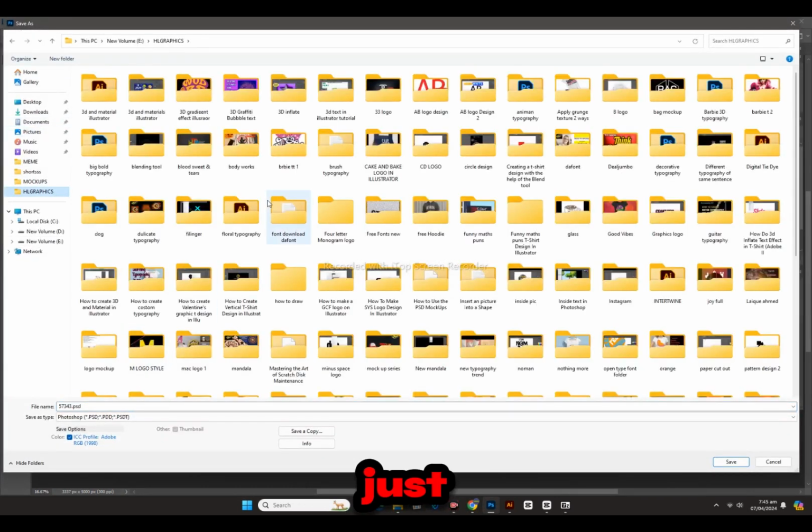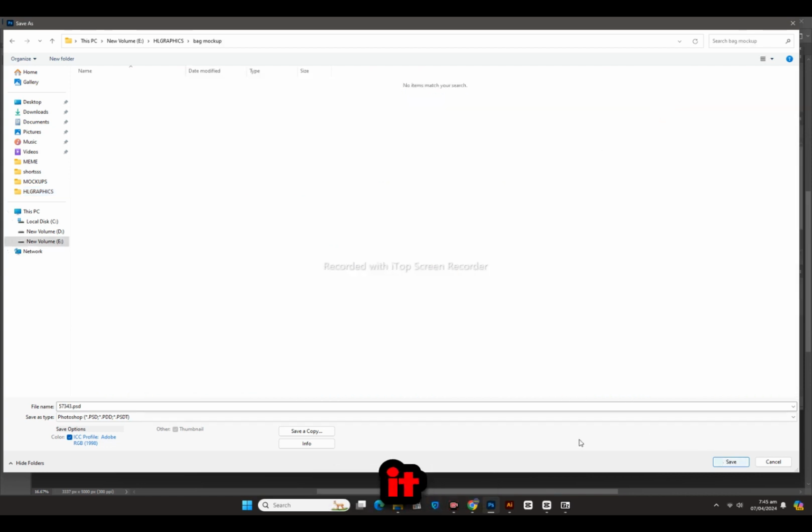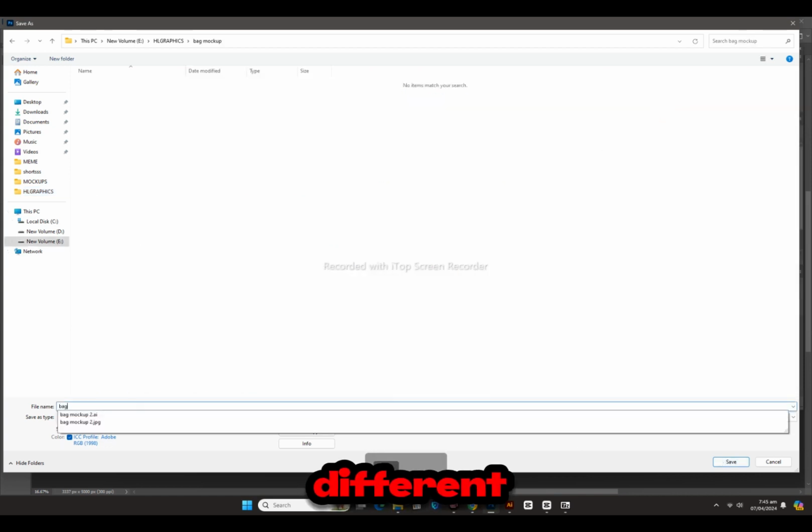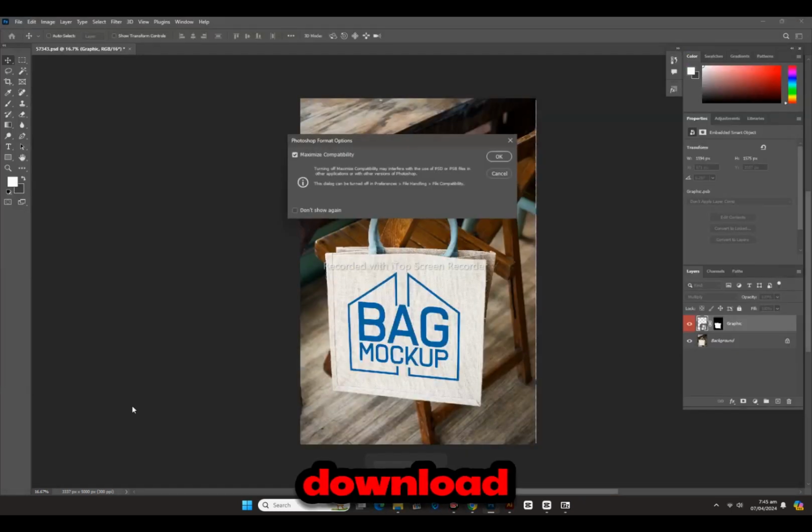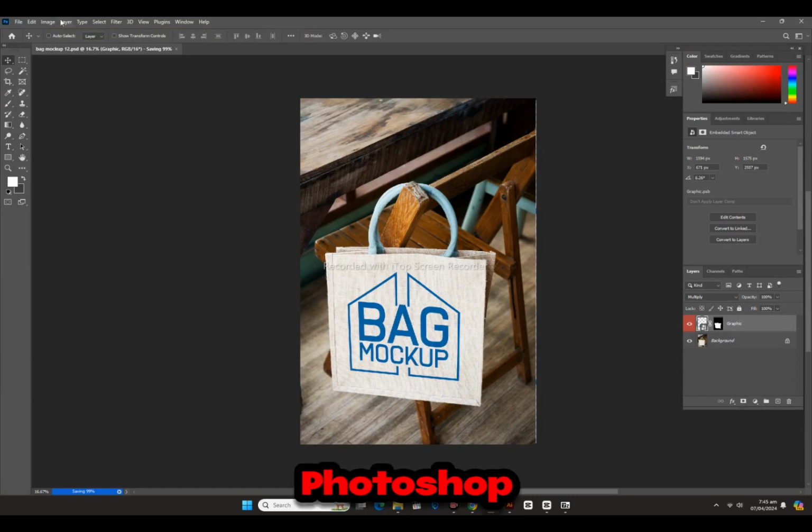Now, just like I showed you how to save the file earlier, we will save this bag mockup as a PSD and JPEG file. But here we will rename it so that it saves this file with a different name and will get easy. And there you have it. That's how you download and use a bag mockup in Photoshop.